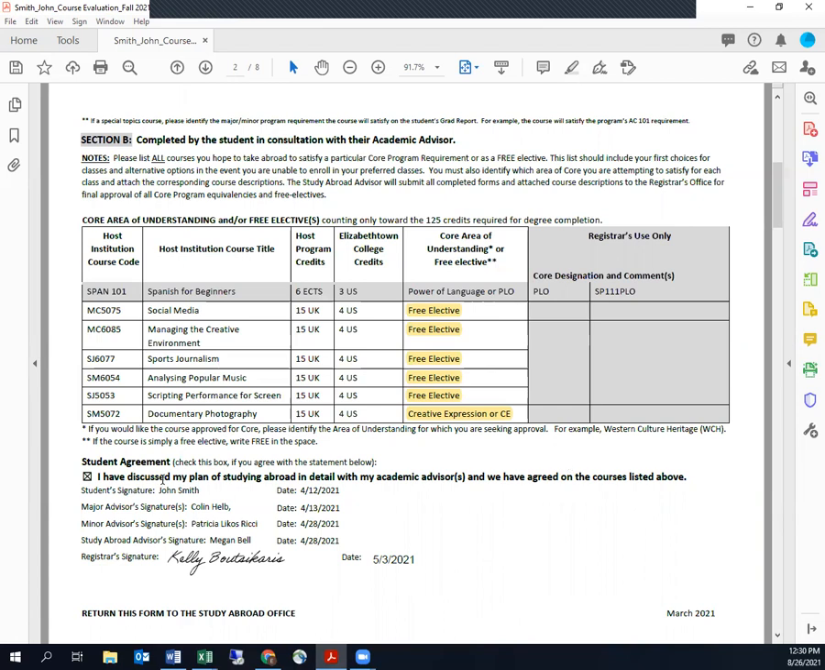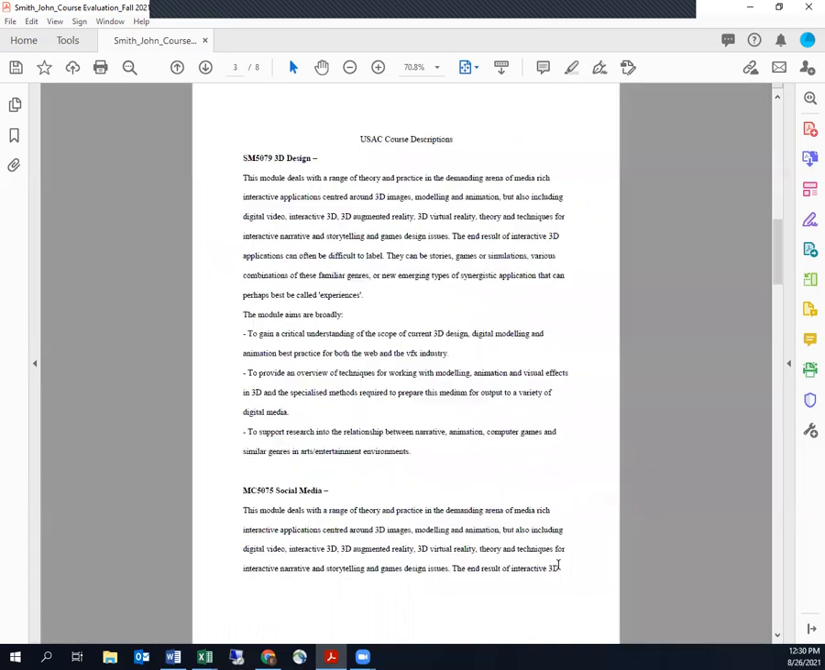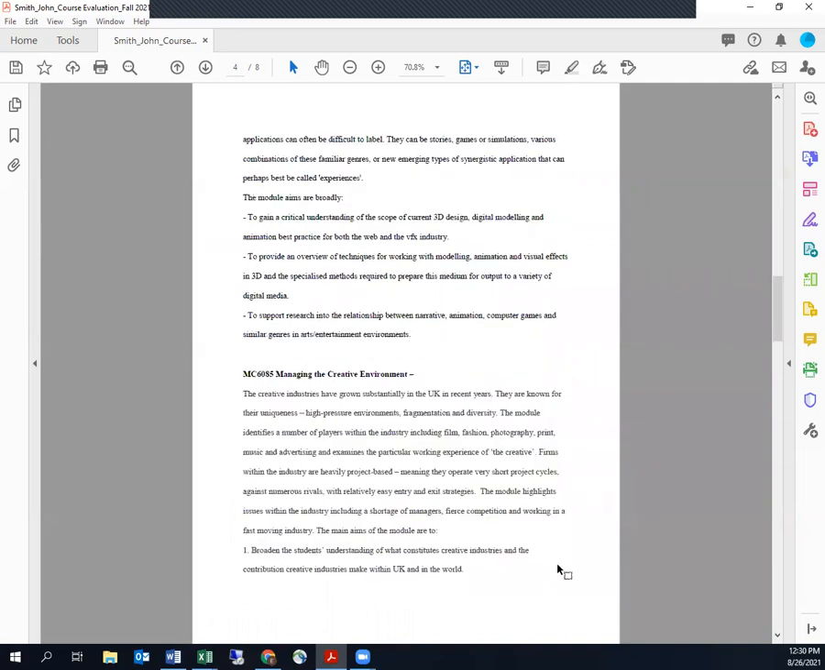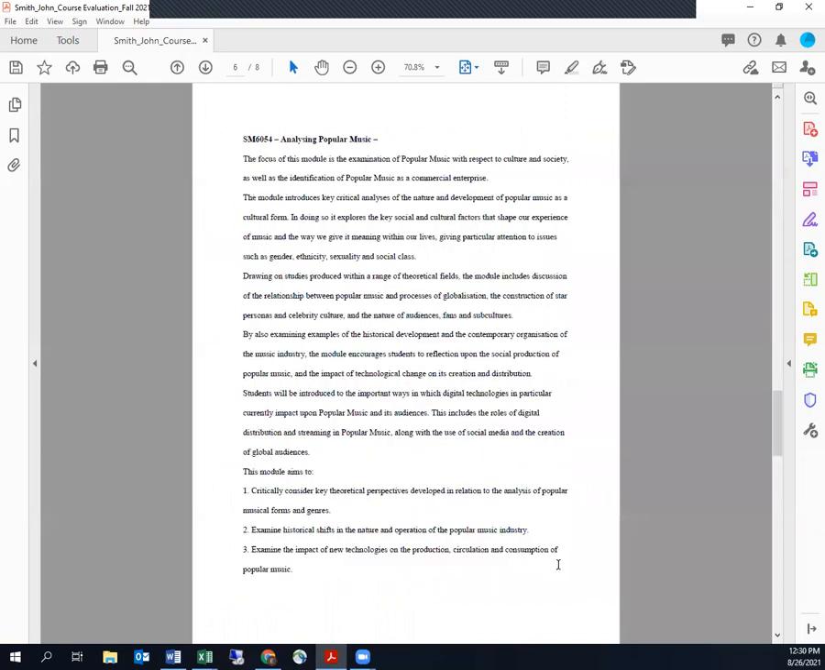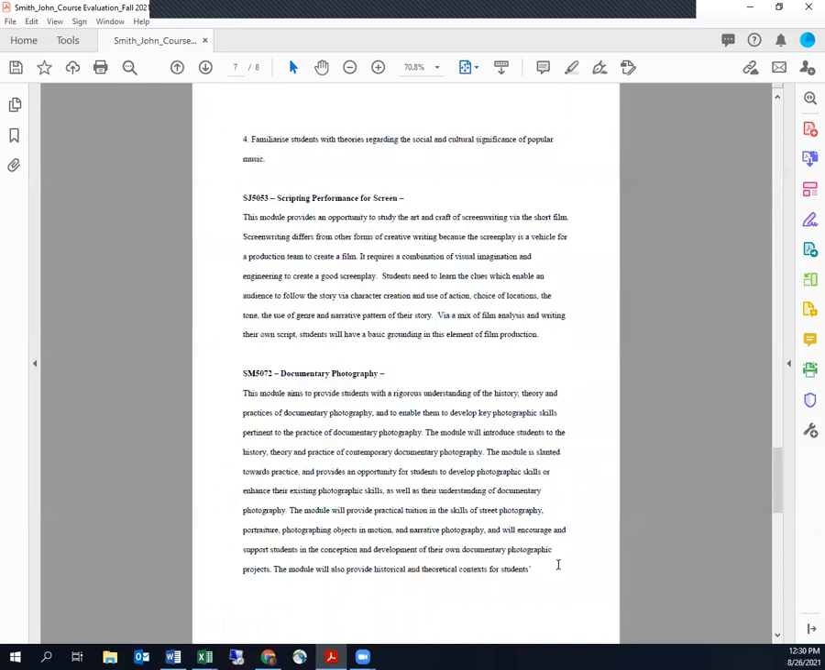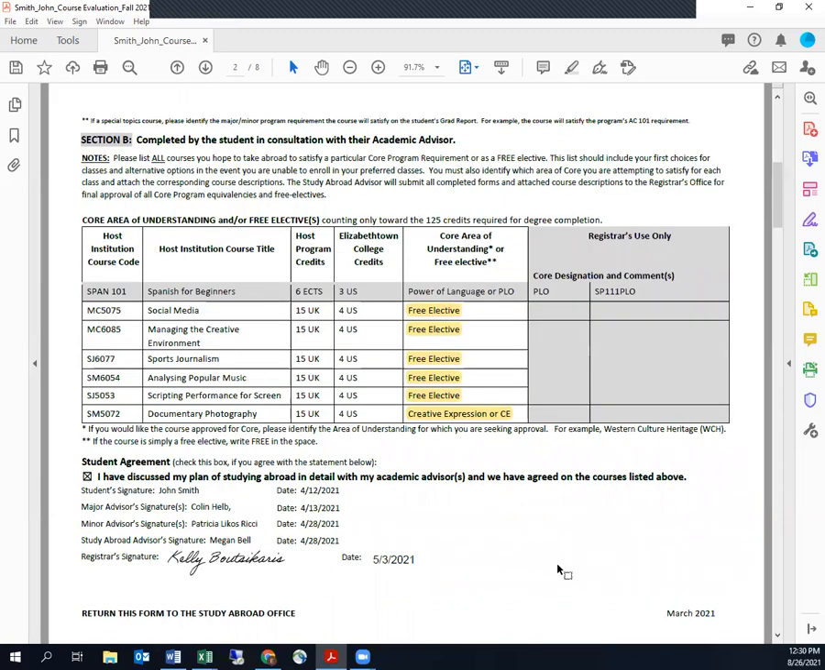This student, and you can see all the different signatures that were obtained by the student to make sure that everybody was on board with their choices. And then they attached course descriptions. So they just copied and pasted the description of each course into one concise Word document and attached it here so that we could all reference what each course actually entailed.